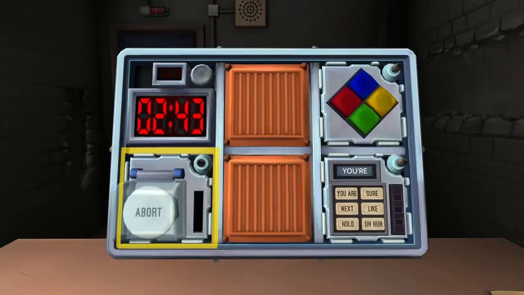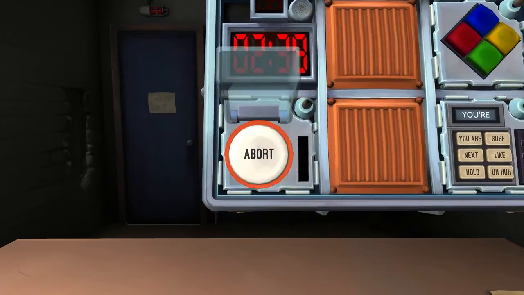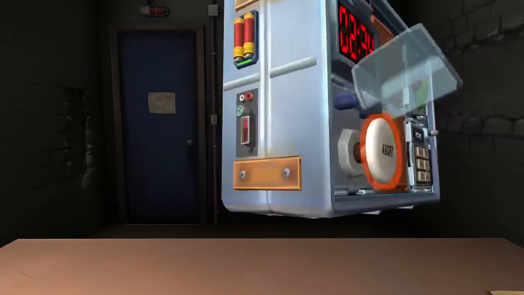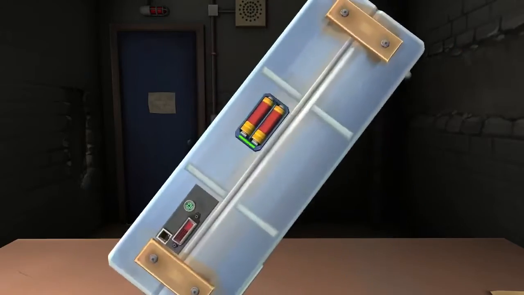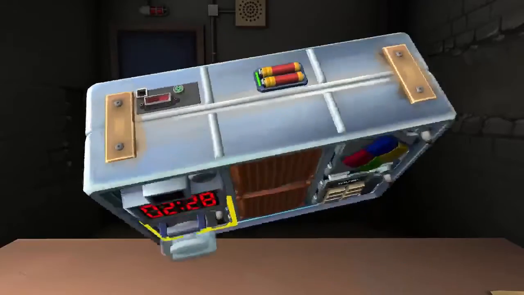Okay. Which one do you want to do first? Button first. Okay. All right. It's a white abort button. Okay. White abort. How many batteries? Four individual batteries. They're like double A's. Yeah. Okay.